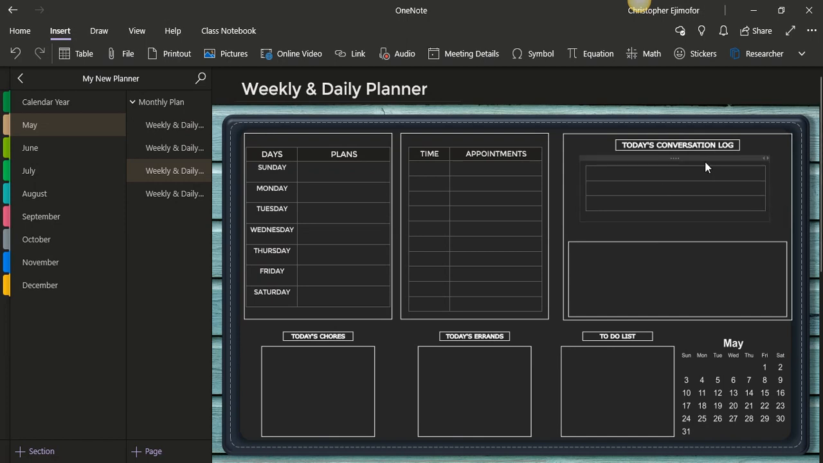Bring that up a little bit. Hold the Alt key on your keyboard. Bring it up. Fine tune that a little bit. All right. So now you have to just write whatever you want to write on there.